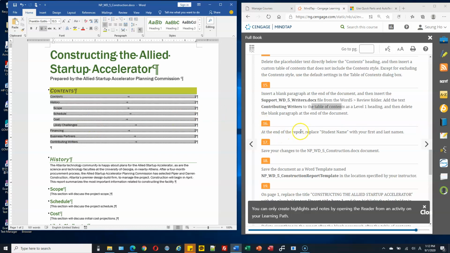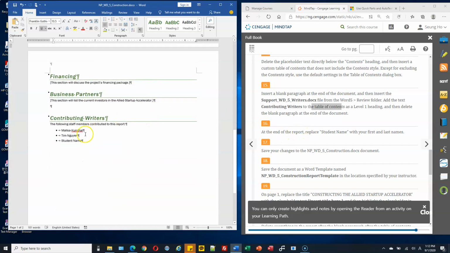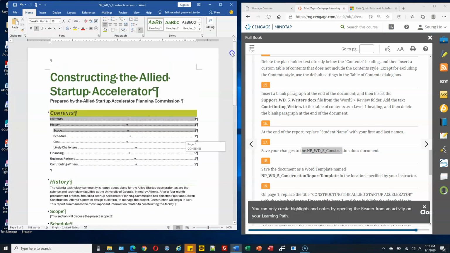Okay, at the end of the report, student name should be replaced by your name. Replace it with your name, and then save this document. Okay, save the changes to this document, construction. So save it. Okay, save the file. All right.